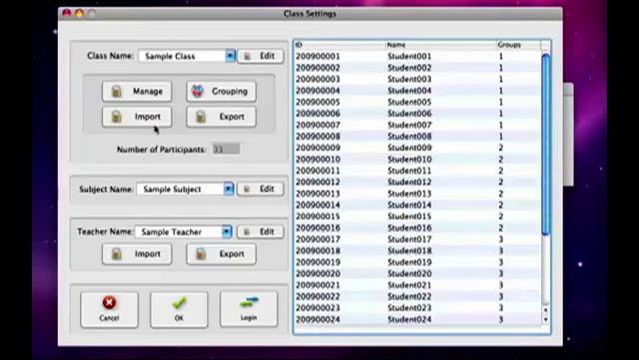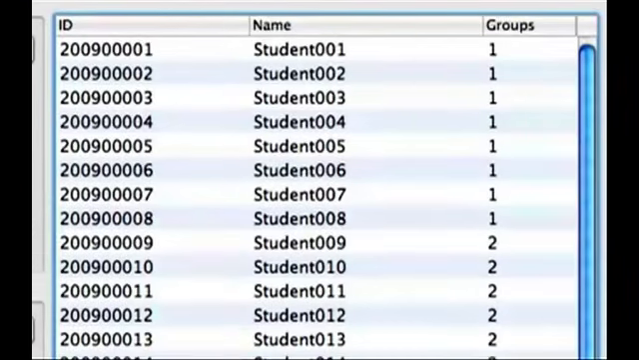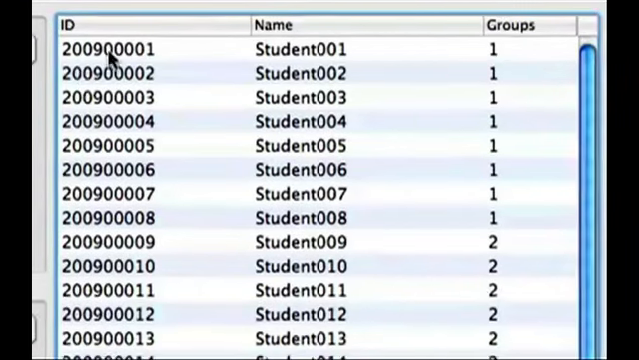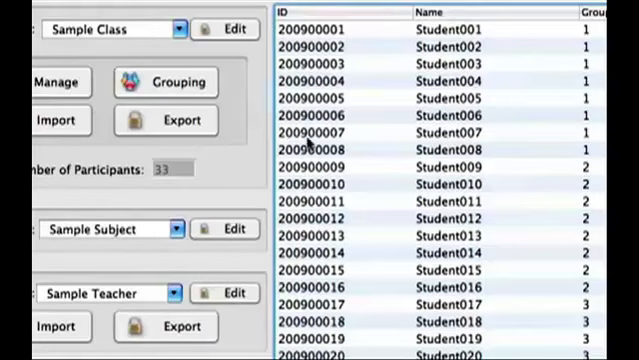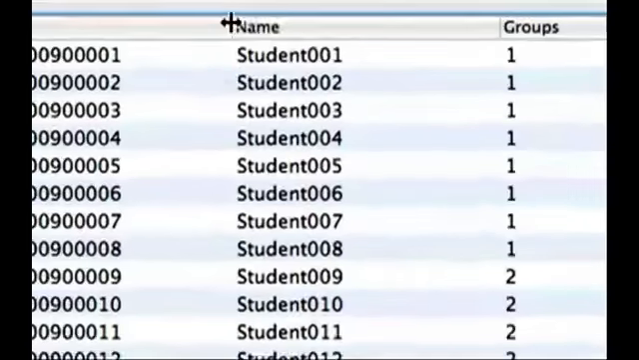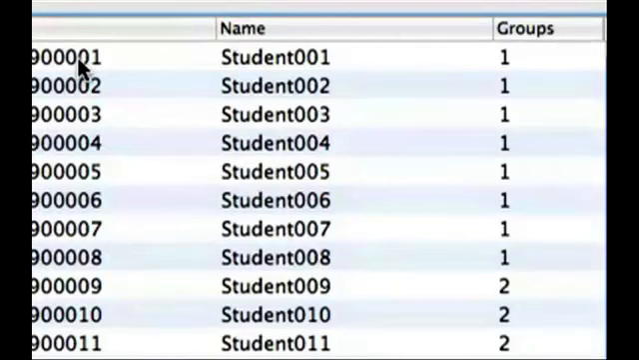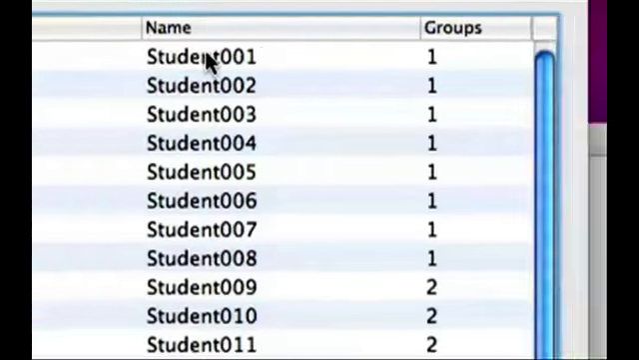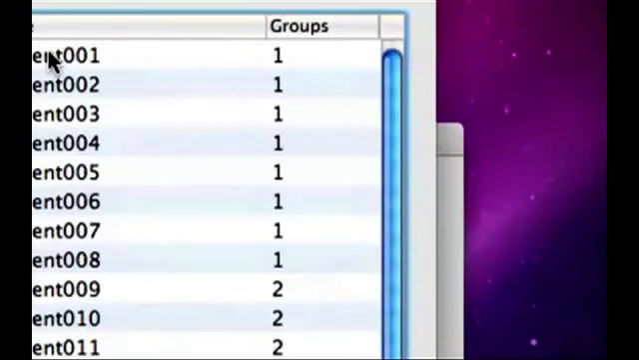You will be able to see a sample class with a list of student names, ID numbers, and group numbers. The ID number, which is much like a Social Security number, is unique to each student and it cannot be duplicated. You can enter first and last names. In addition, you can create group numbers for group assignments. Once you have generated a class, you will see it in the drop-down menu.